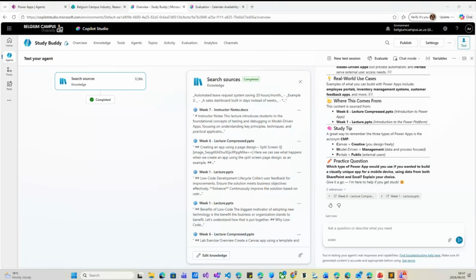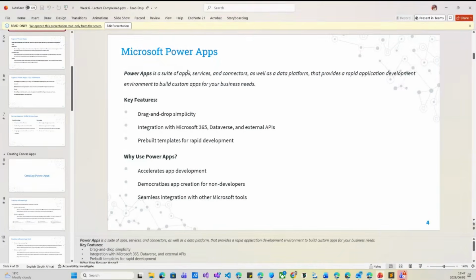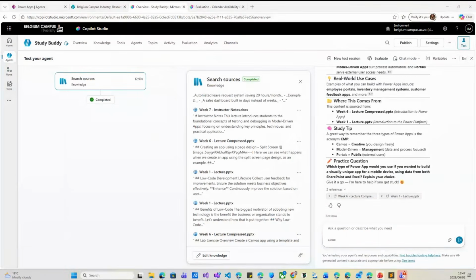Just give it a second. Okay, there we go. So it's opened it up and it said, okay, cool, this is a Power App. This is how it works. Why would you use Power Apps? So it gives the reference, which is clickable, and it downloads directly from SharePoint as well.